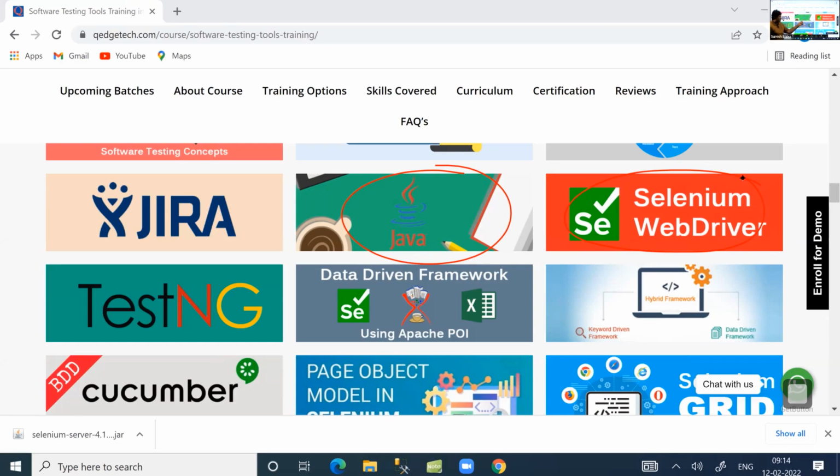Java, then focused learning on Java, whatever is needed for Selenium. Full-fledged learning on Selenium, everything in Selenium. Then TestNG is also very, very important. Apache POI for data-driven framework, hybrid framework. This is our very focused learning in the next 45 to 50 sessions. This is the focused learning.